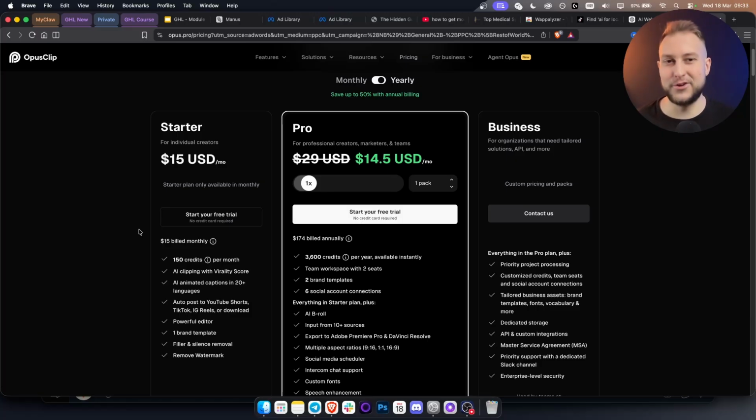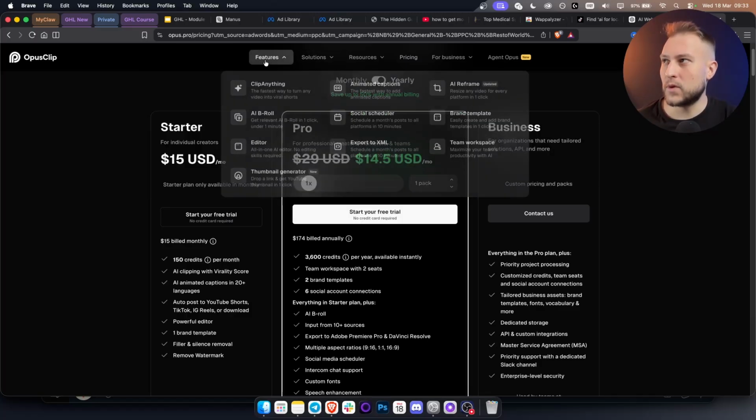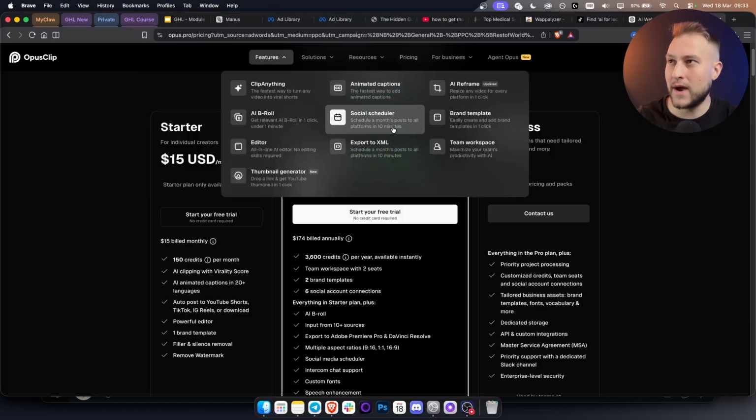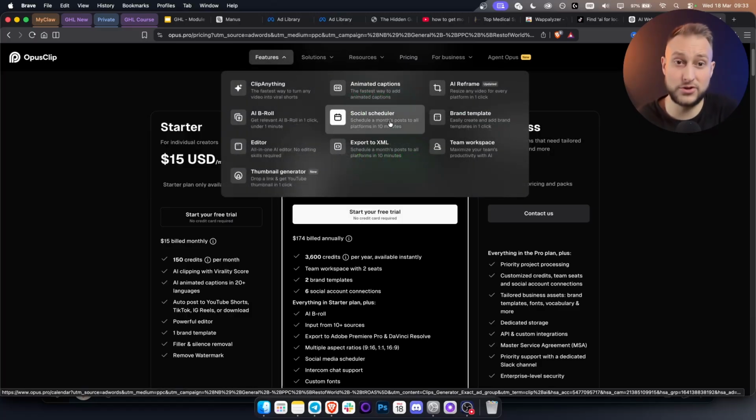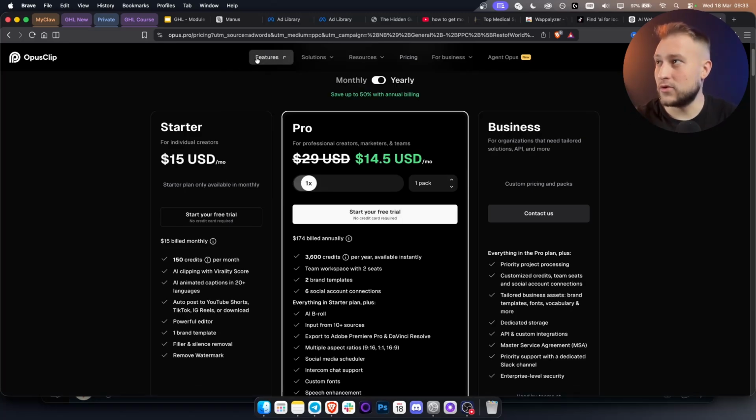Obviously I cannot go through the entire setup of setting this up in n8n, like automation, stuff like that, but you can go and do it manually here. I think with Opus Clip, you also have a social scheduler, which is really cool. So you can actually schedule these things automatically. Again, that's something you can do here in Opus Clip. Really cool. So this is pretty much for organic marketing, right?